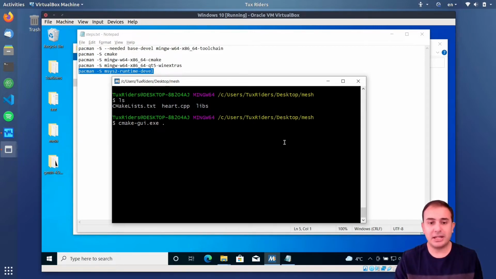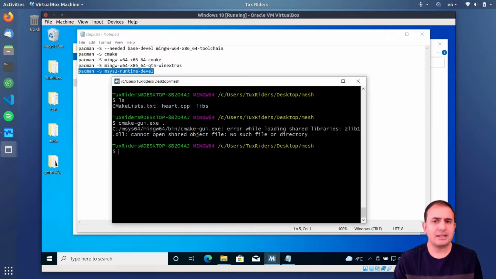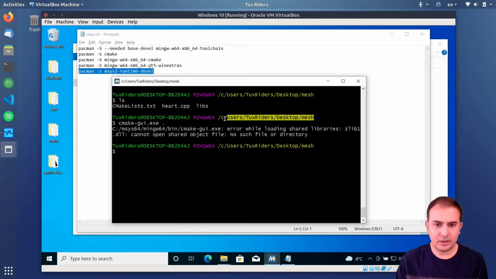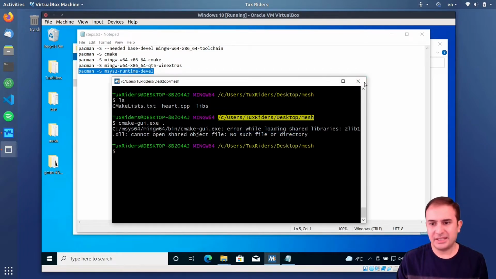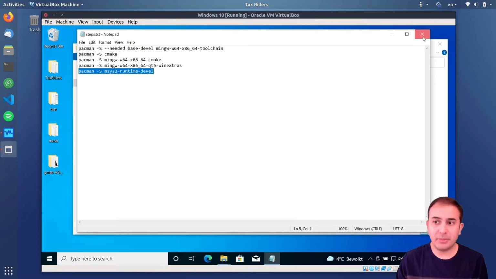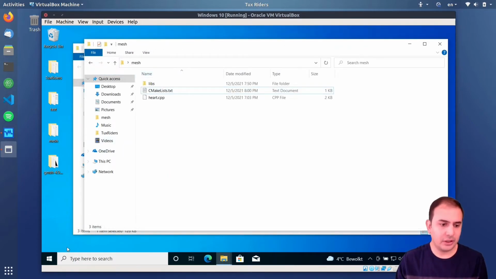I run it on the current directory because, you know, our file is actually there, and it says that it cannot load zlib1.dll. Okay, we may need to rerun the MSYS shell to be able to load this shared library. I'm not sure, so I copy this path to be able to come back to it later on.